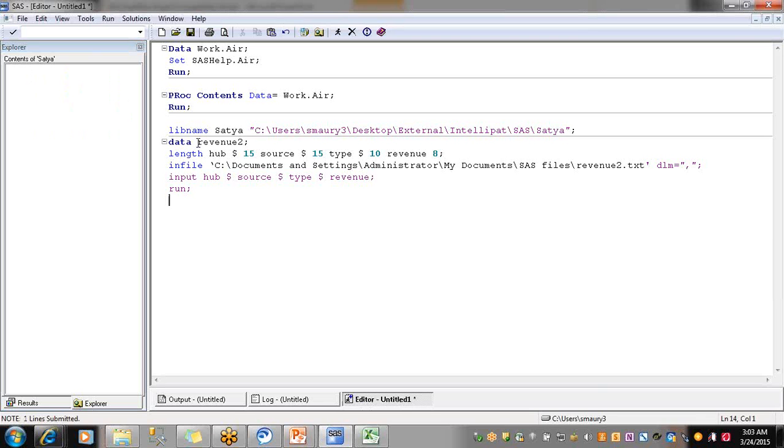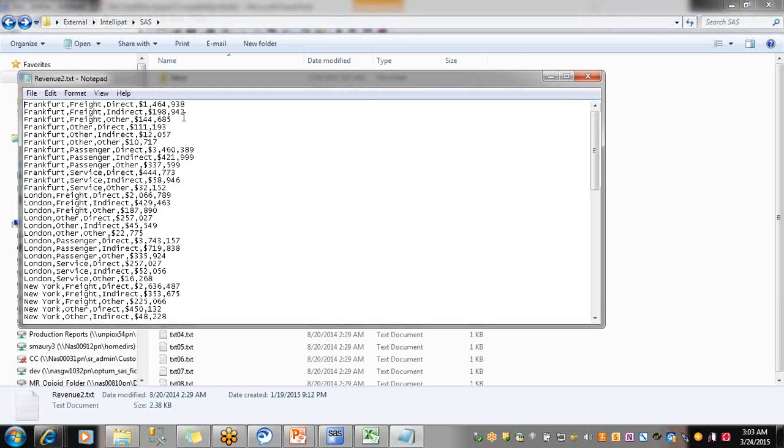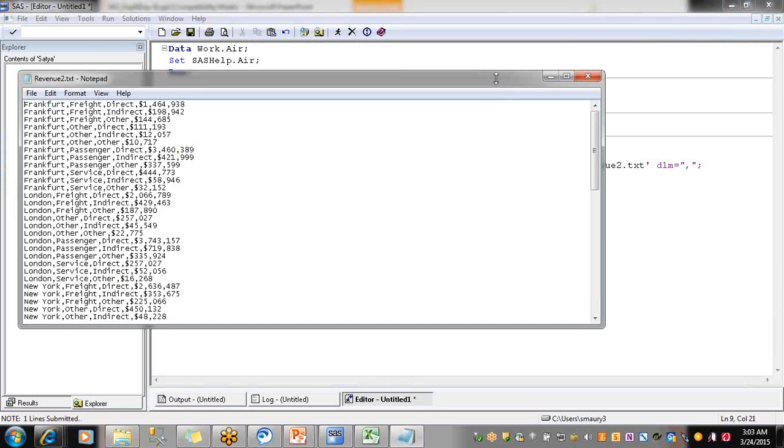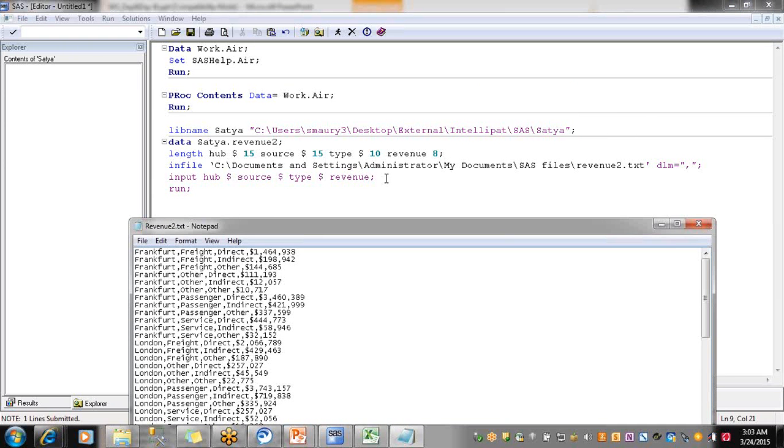Now whatever data set I'm going to create, let's say Satya.revenue2, this is the time where you need to concentrate on how I'm going to import the data of this text file, revenue2, into SAS. Okay, now just imagine this text file here and the code which is written here in the SAS environment. Then it says data satya.revenue2. Satya.revenue2 is a two-level name. It means the first name is the library and the second name is the name of the data set which I have given here.